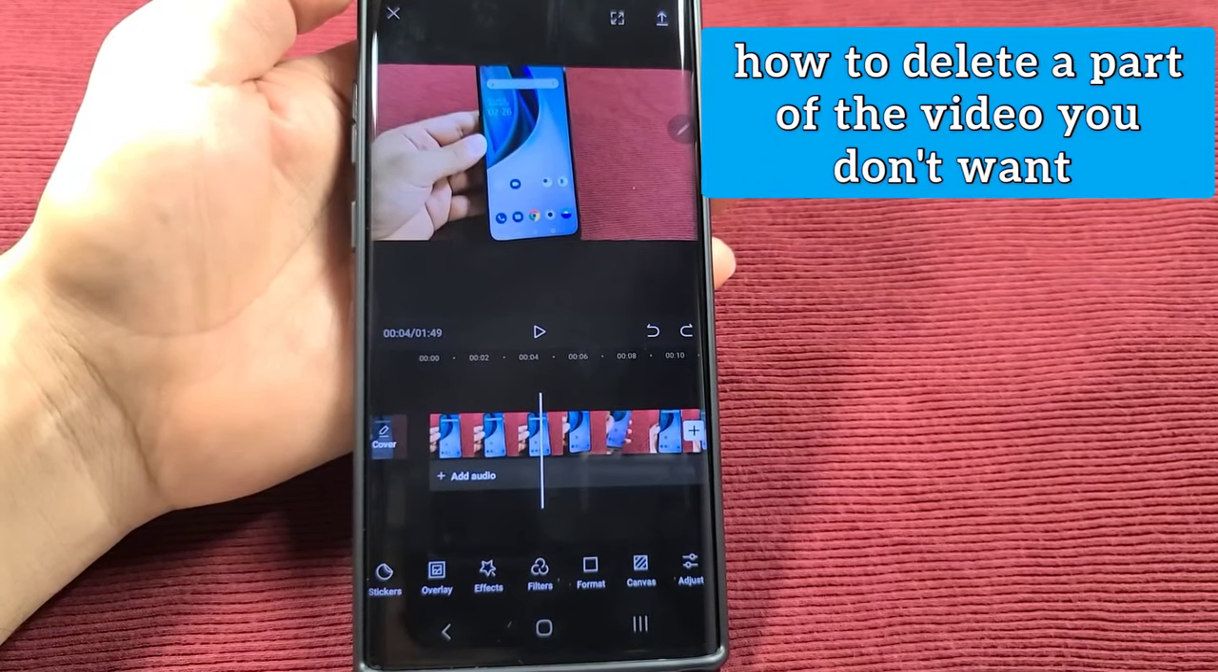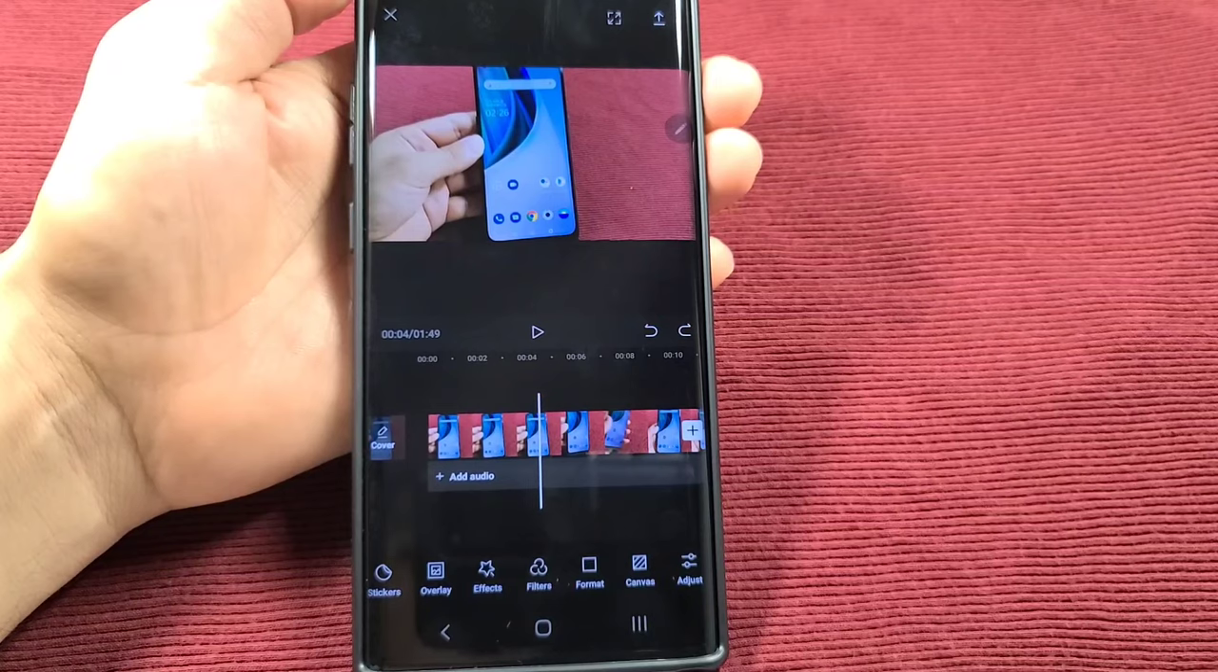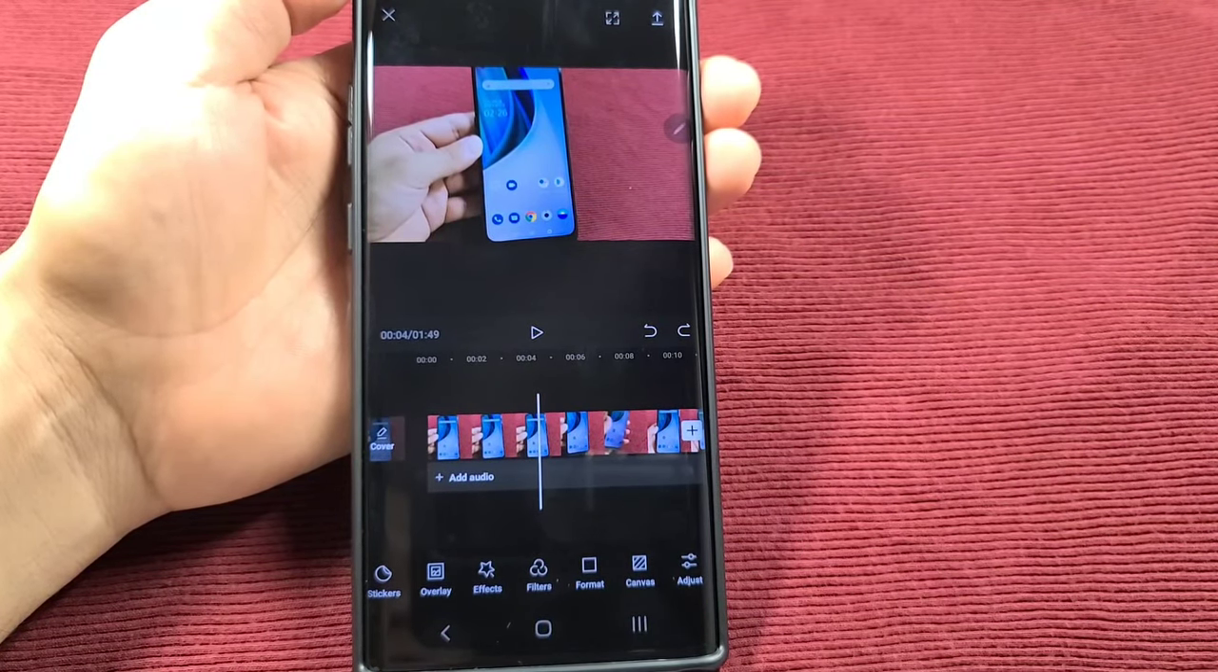In this video tutorial, I'm going to show you how to delete an unwanted part of your video with the CapCut Video Editor app. And of course, assuming you have the latest update for this app, here we go.